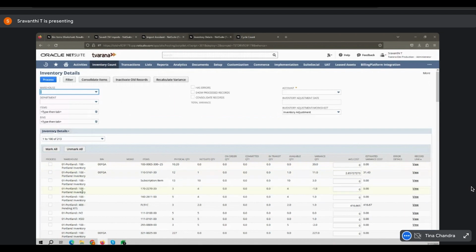So here you can see all the items that have been counted, as I said, through CSV import using worksheets or through barcode scanning. So this is the screen that would help you review the counts. There are some filters that have been provided here for your convenience.